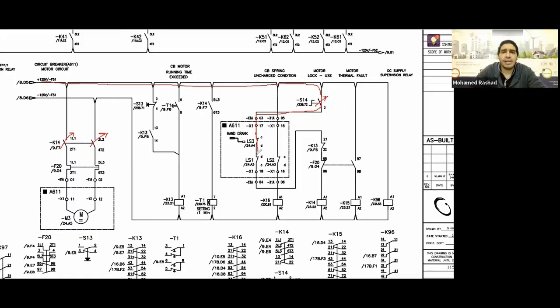Exactly. Then it goes down here. If the spring is not charged, the positive will also pass through here, reaching the positive here. On the other side, which is the negative, you'll find the negative coming from here, down like this, passing through and reaching here, the cam for K14. Here it is, K14. What's happening with K14? K14 is activated. So what happens is you'll find the positive going down like this.